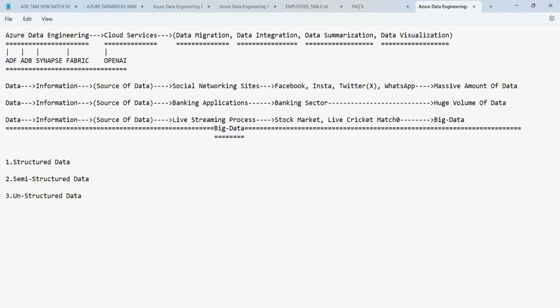So, guys, it is recorded as structured data. Structured data means the data which is recorded in the form of a table. A table is nothing but the form of rows and columns.